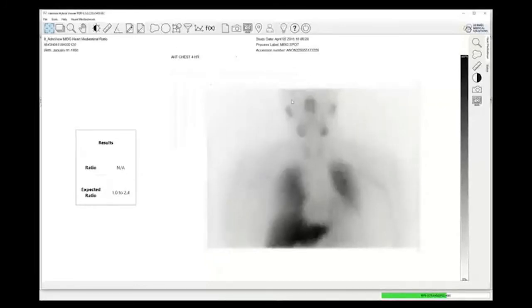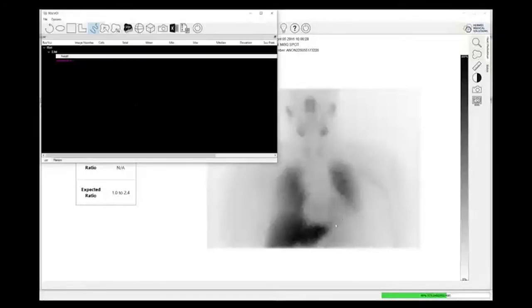So in terms of operation of the application, the heart region is just a freehand ROI, just making sure that you're not including any of the liver or any of the lungs, and you're just capturing the uptake of the heart.